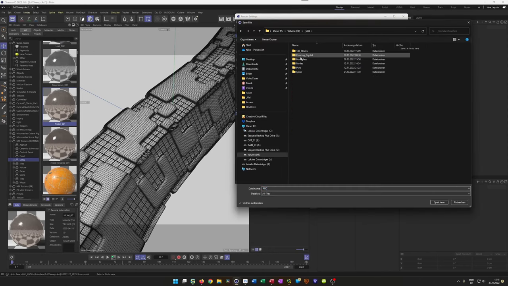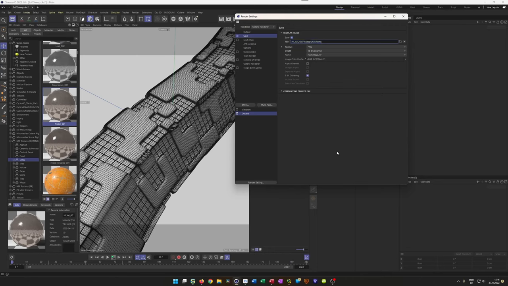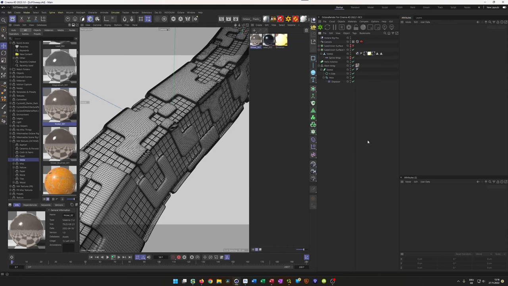Go to my sequences here. New folder. This is the sci-fi sweep. Then normally I make a new folder with 01 because I don't know how many I do. And it's called frame underscore. Okay. Save. And now I render and I am back when this is rendered. It shouldn't take all too long. So see you in a second.